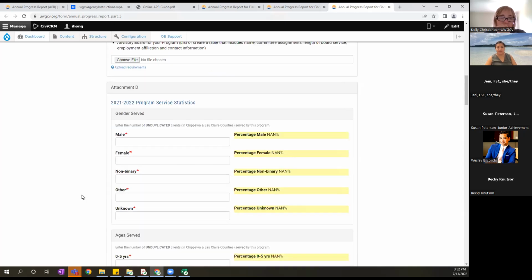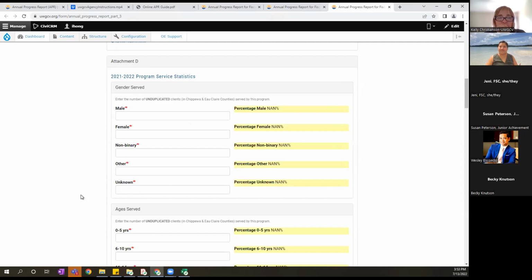All right, attachment D. Remember those log Excel sheets that went on forever and had all the different columns and then the demographic info? Well, guess what? It's condensed into this form right here, and you can now fill it in. Please enter the unduplicated clients in Chippewa and Eau Claire counties. So you can just enter 10 and then 5. And if you don't know, please tell us how many unknown there are. If you don't measure it, please put it in the unknown.